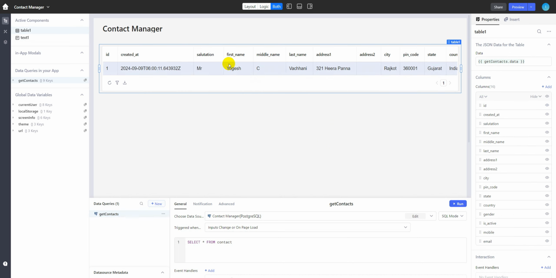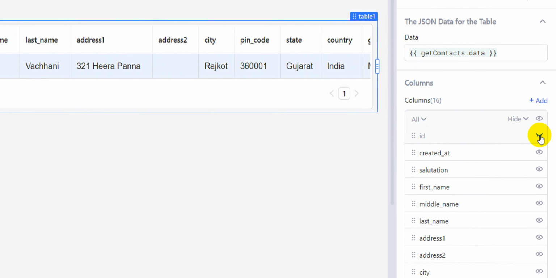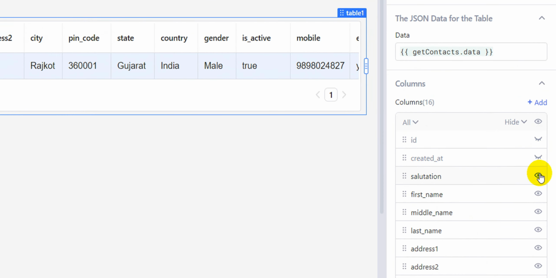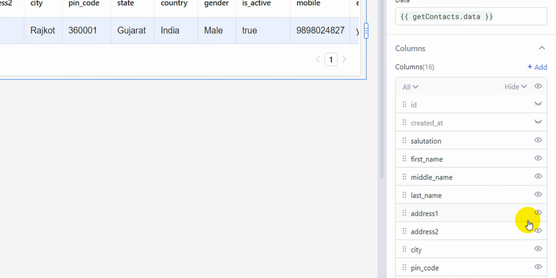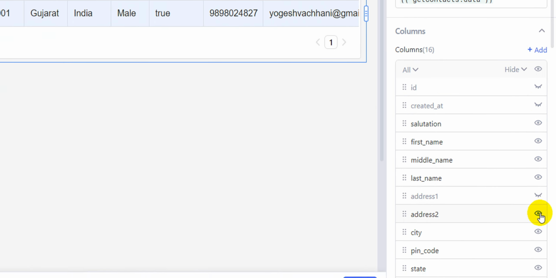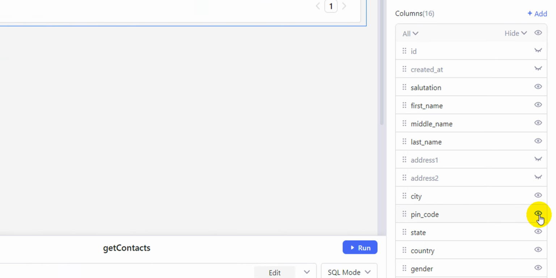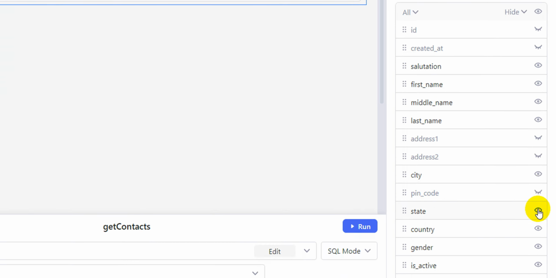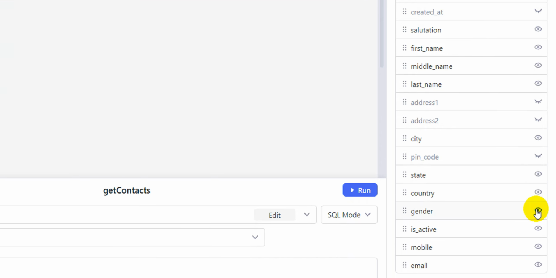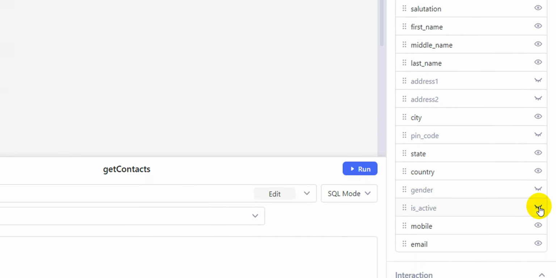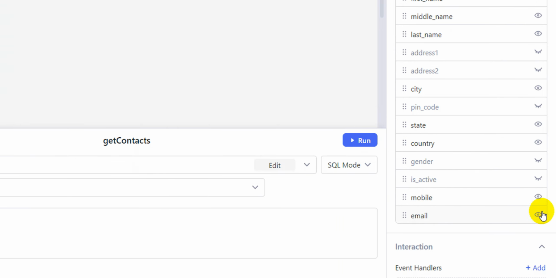Now we will configure our table to only show those columns that are necessary and to hide the rest of the columns. So we do not want to see the ID column, we do not want to see the created columns. I will just hide them over here. We want salutation, first name, middle name, last name. Okay, we don't want the address detail as on date, so let's just hide it. City, maybe pin code we don't want. State, country, gender we don't want to show. Active we don't want to show. And the contact information, mobile number and email.